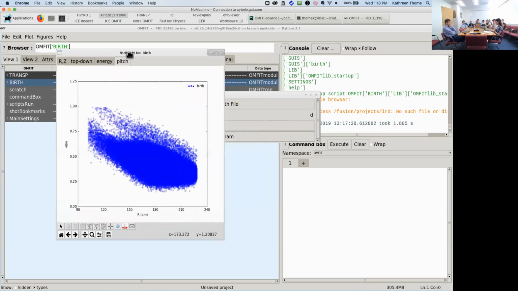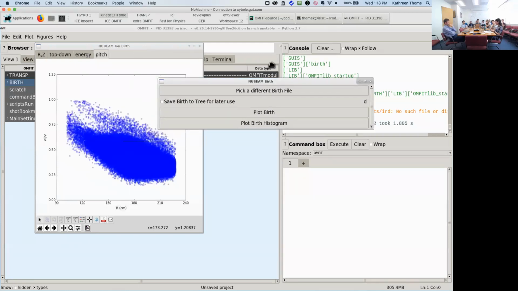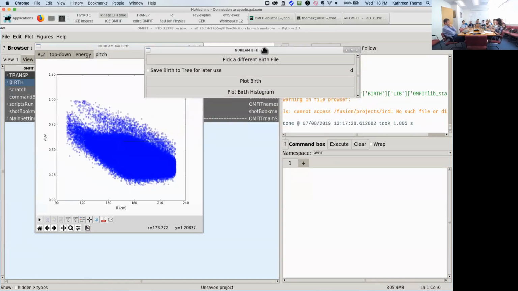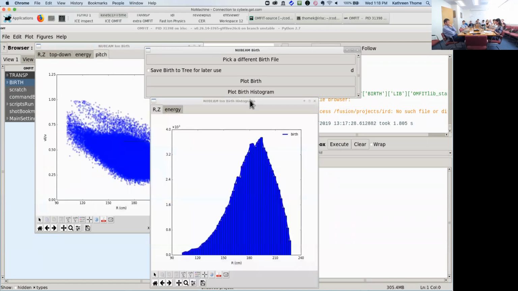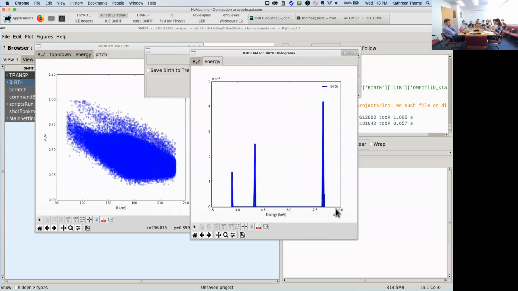So this is just giving you an idea of where the particles are born, and this is one of the places to check to make sure you set up everything correctly before you start looking at the distribution function. And then there's this other button where you could plot the birth histogram. This is something I made, and it bins it vertically. I wanted to see where my particles are being born, where is the median point. And same thing with energy, where are more of the particles born.